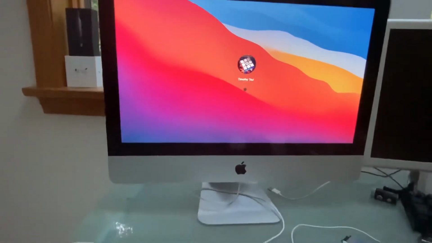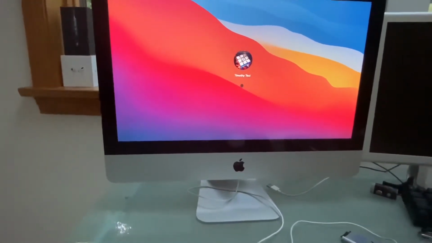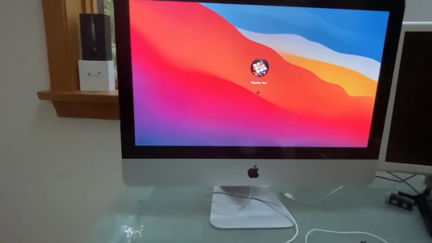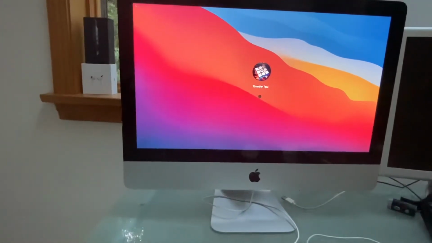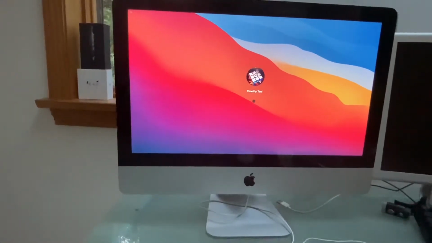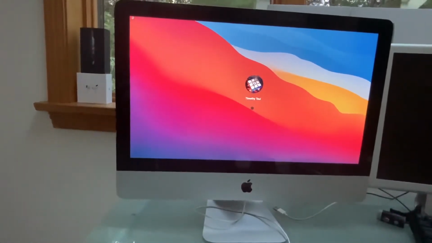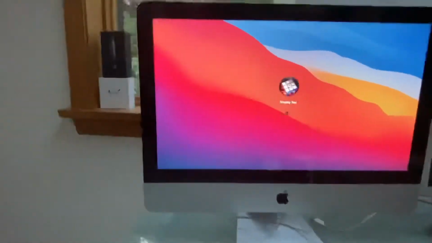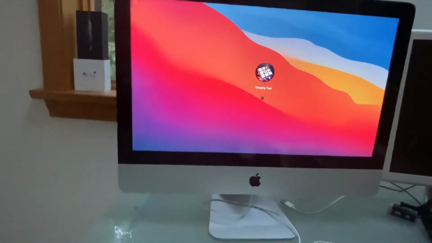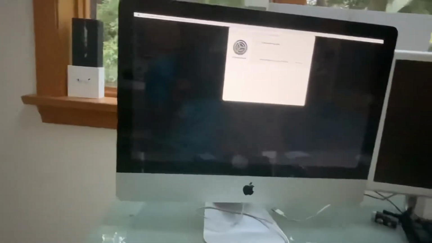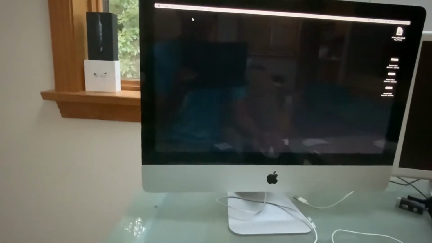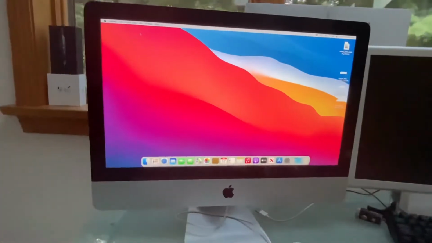So right now it's optimizing. And you can see the mouse turned into a little circle, lollipop thing. One minute already. Okay, here we are. It's black right now, you can see, but don't worry, that's normal.